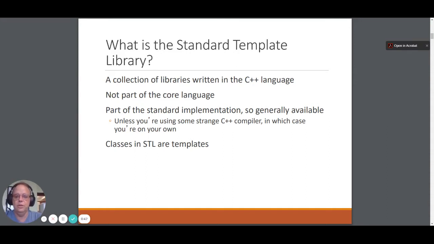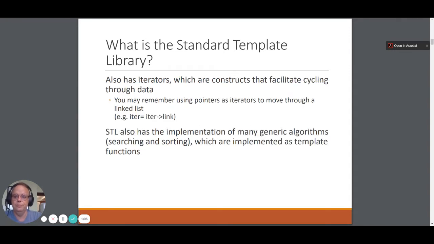So the standard template library is not a part of the core language, but it is part of the standard implementation, so it's generally available on most compilers, unless you're using some strange C++ compiler, in which case you're kind of on your own. And the classes in the standard template library are templates. So that's why we covered templates earlier in the semester.